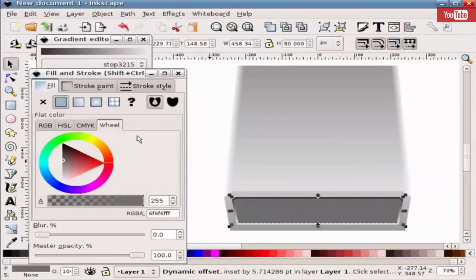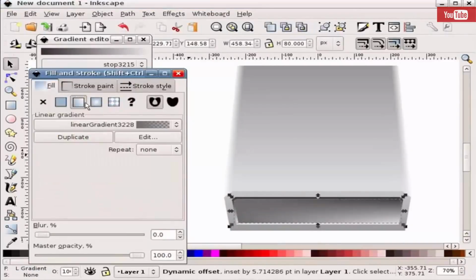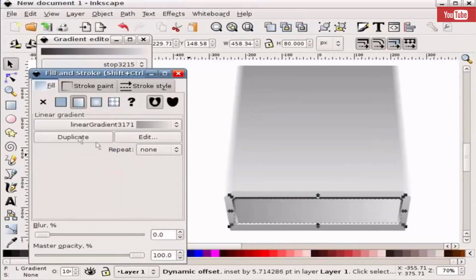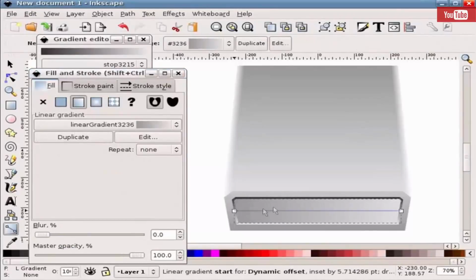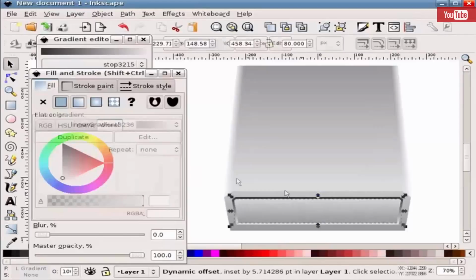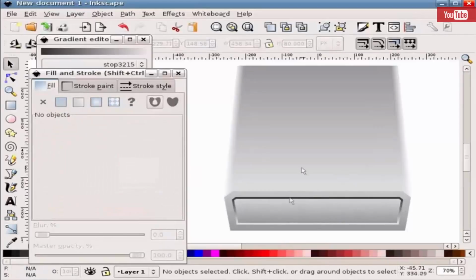Now what I'd like to do is actually make that a gradient. I'll pick one of the ones I used before. Again, once I pick it, I'm going to duplicate it so that I don't screw up what I've already done. And I'm going to change the grip points to be probably, I think, dark on the bottom, light on the top. Kind of give the effect I want. So there, I've got kind of my front thing.